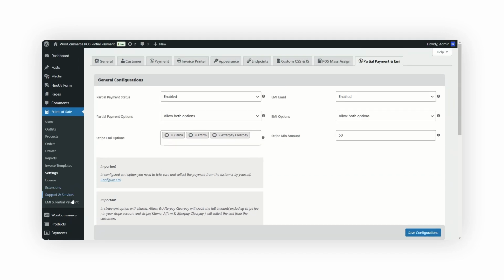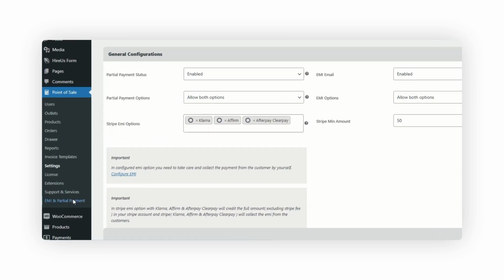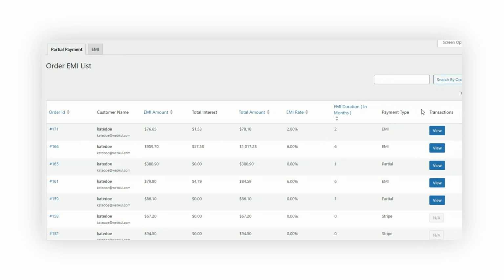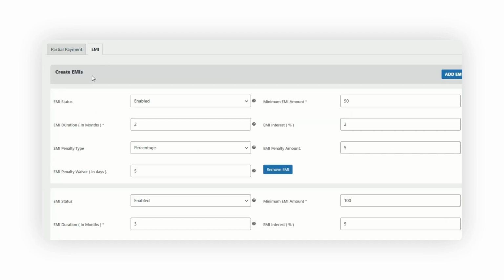So now let's go to the EMI and partial payment setting. Here there are two sections, which is the partial payment and the EMI. In the partial payment, the admin gets to see the order EMI list. They can see all of the orders based on their EMIs and also the payment type, which will be EMI or partial.